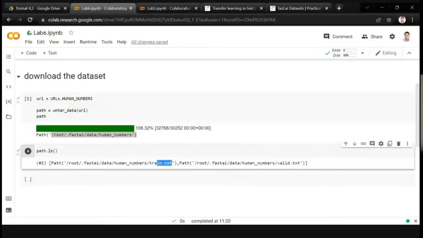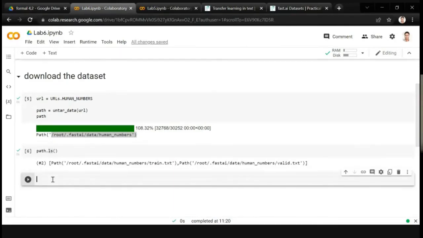Let's take them all into one particular string, and let's see what that string is going to look like. So I'm going to do lines is equal to, let's create a list, basically.